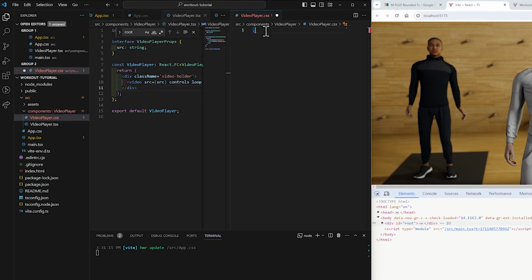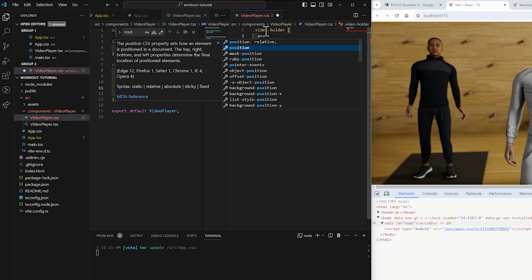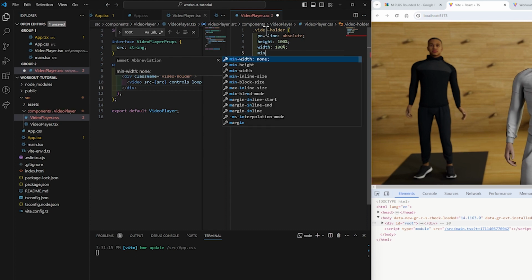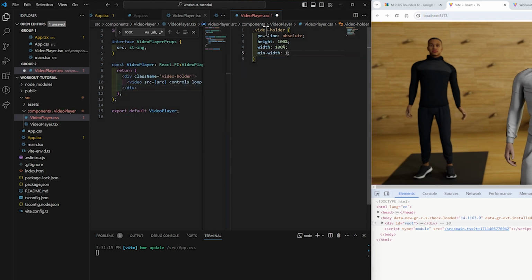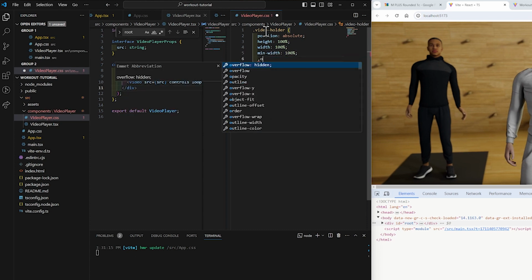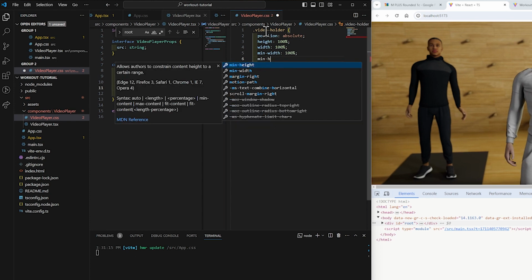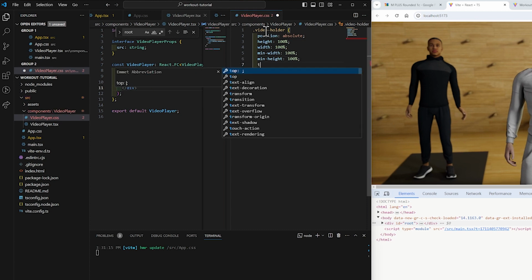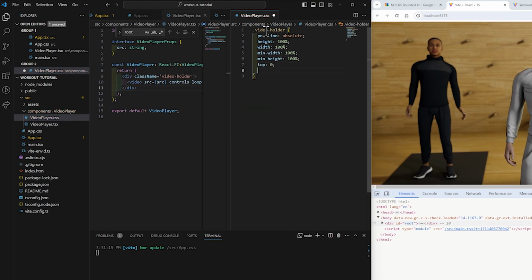So let's go video holder, and let's do a position absolute. We want this to have a height of 100%. We want this to have a width of 100%. We want this to have a min width of 100% and a min height of 100%. We want to put this at the top and the left.